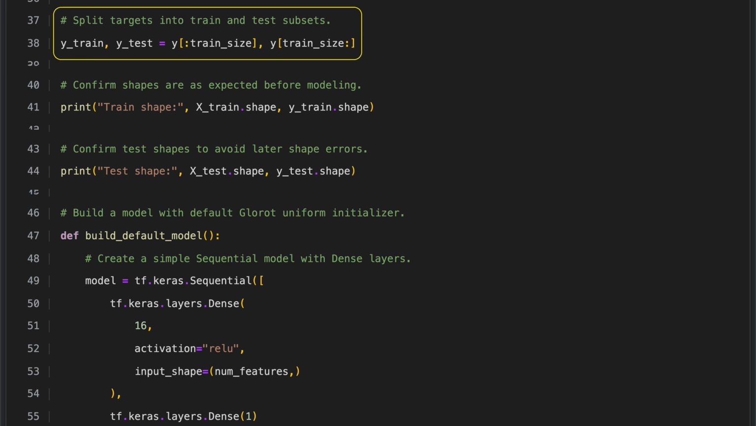We split the target values into training and testing sets to match how we split the input features. The first part of the target array, up to the chosen training size, becomes the training targets and aligns with the data used to fit the model. The remaining values form the testing targets, which correspond to the unseen data. This separation lets us fairly evaluate how well the trained model generalizes to new, unseen examples.